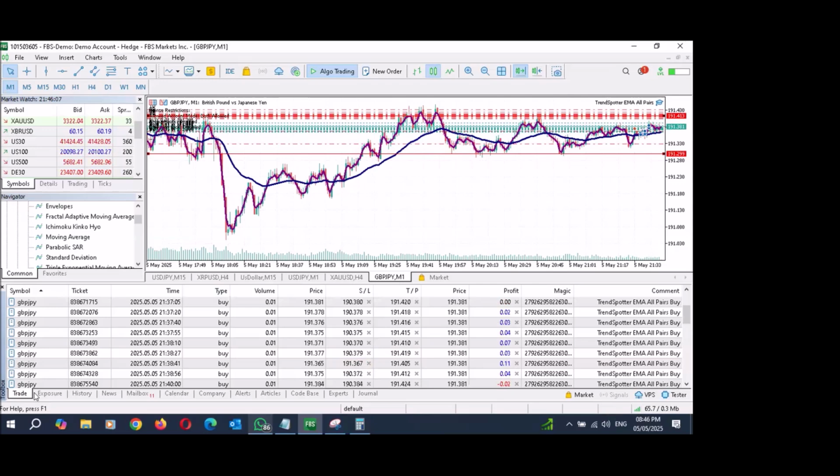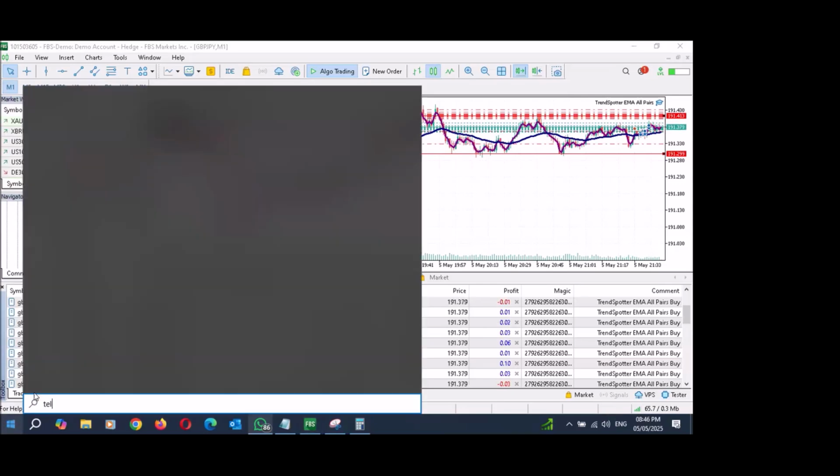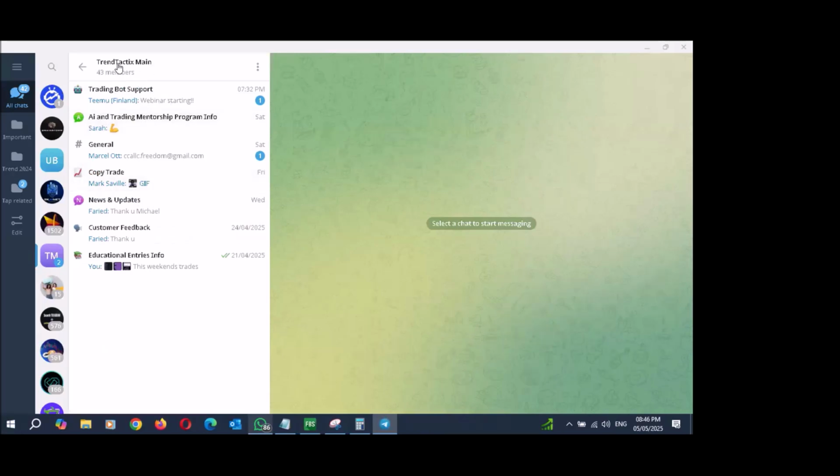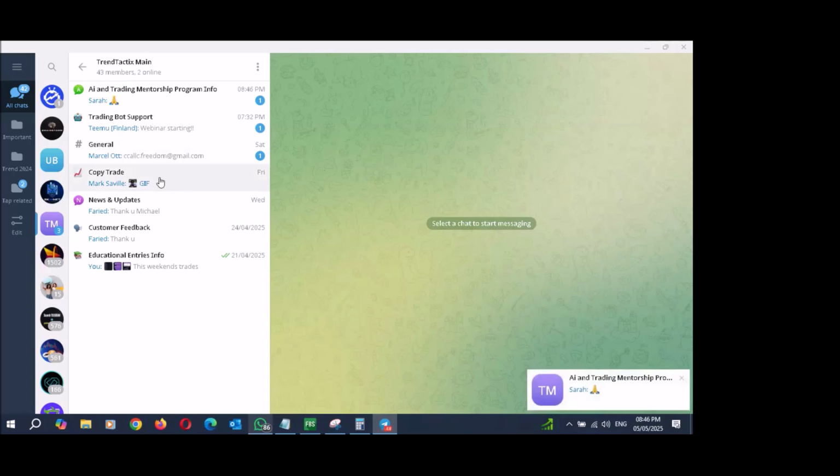So just to show you guys, for those that are watching, it's called TrendSpotter. Here we've got the trend tactics main. This is mainly the bot support, AI and mentoring, which we're still going to give more information on. We're busy now with copy trading, testing it. We're going to share when you can connect, when we're confident that our bots can handle the market on their own without us.